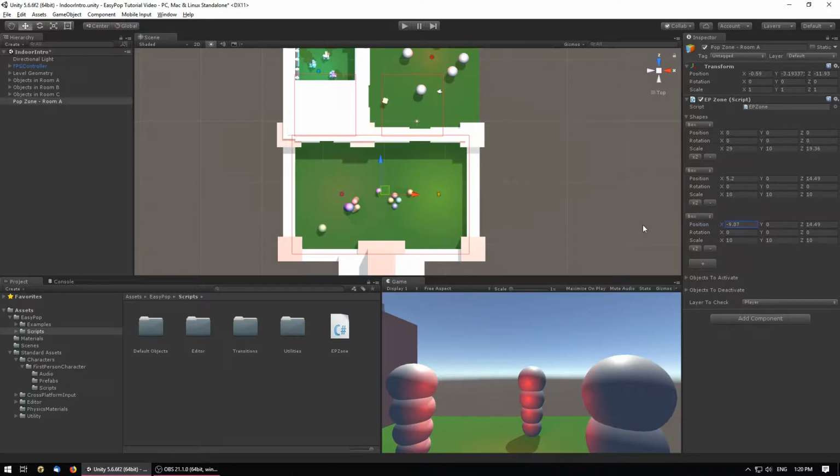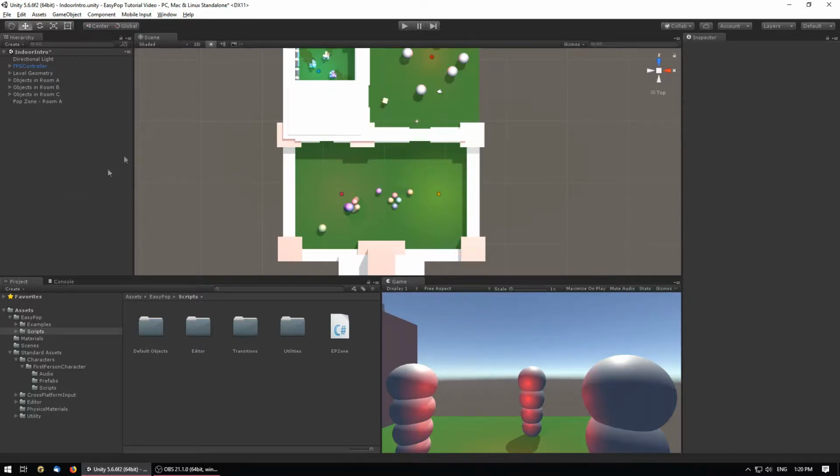So once the shapes are set up, the third and final step is just to assign the objects in this room to objects to activate. And that's really simple. You just click and drag your object or objects on top of objects to activate, and it adds it to the list. And this is where grouping the objects under a parent object really speeds things up, simply because you just don't have as many objects to click and drag.